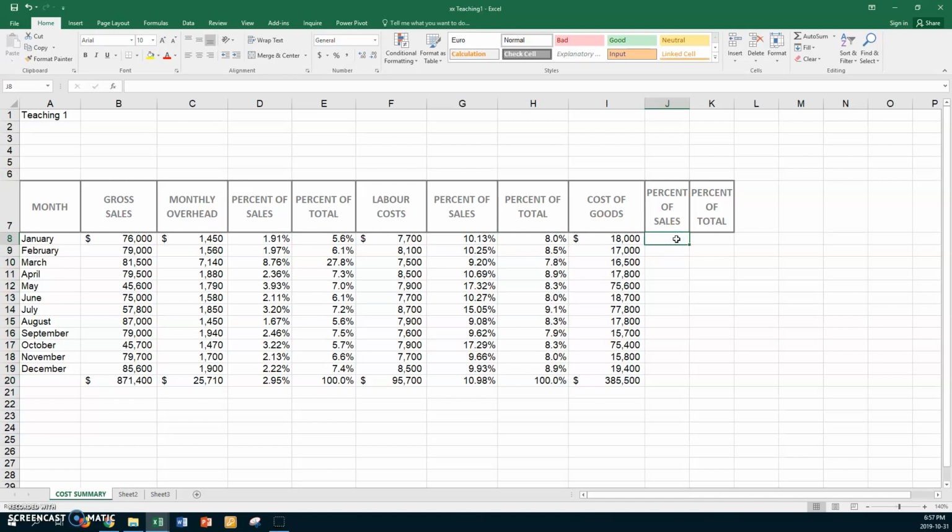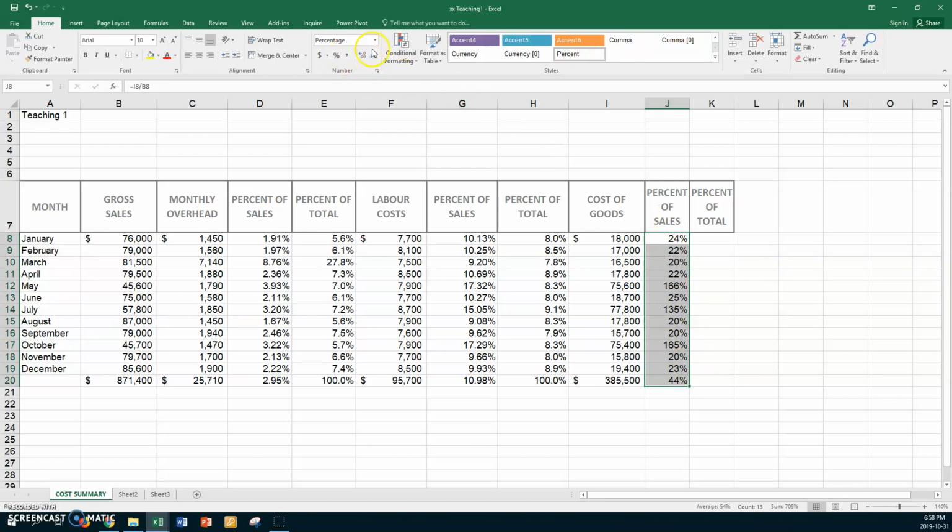Now, percent of sales one more time. What percent is the cost of goods sold as compared to the monthly sales? All right, so you should have that one down pretty pat. Now, this one didn't give you a dollar sign. All you've got are the decimal places, right? So you still have to go to percent, and you want 2 decimal places.